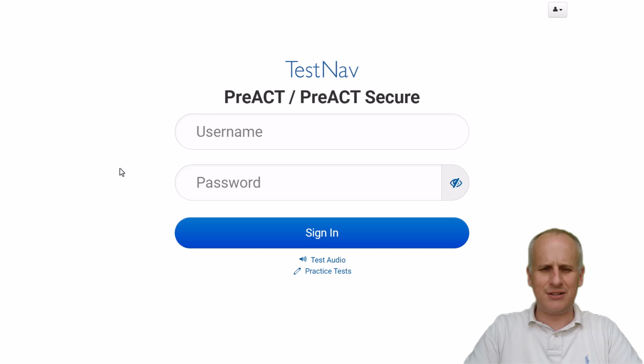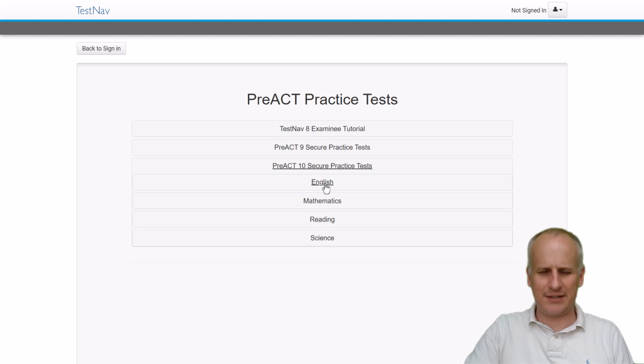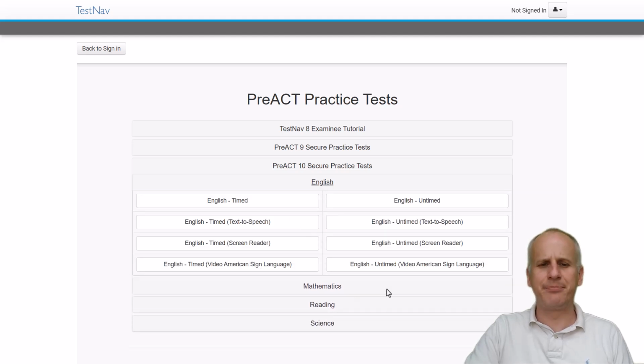Now, you may be thinking to yourself, I don't have a username or password. That's true, but you don't need one. We just have to click practice tests here, and you'll get access to the pre-ACT practice exams that are available online for everyone to use. Now we're going to click pre-ACT 10 to access the English test for pre-ACT 10.